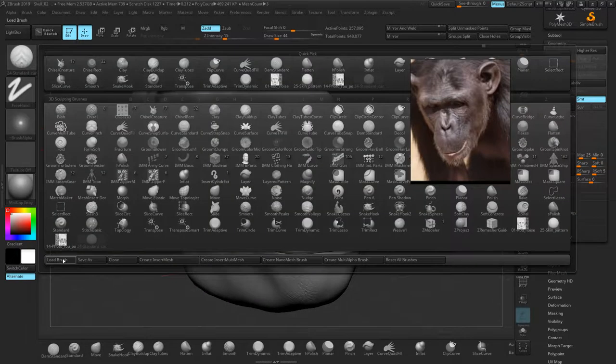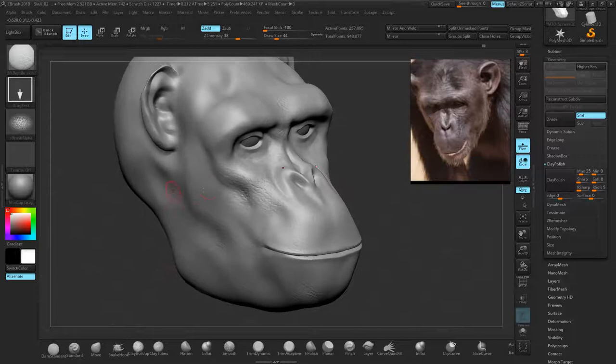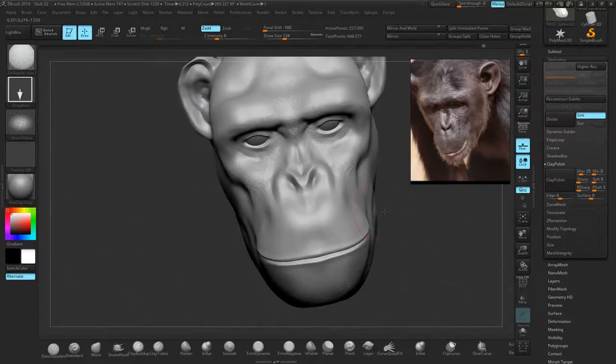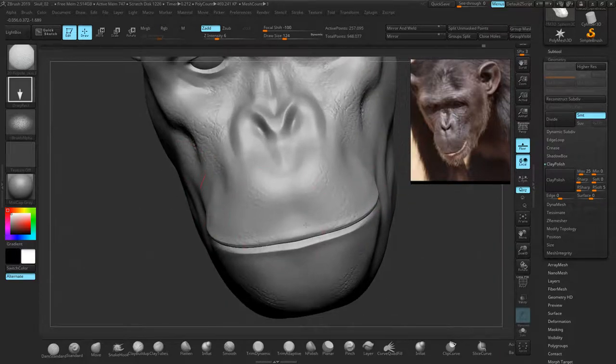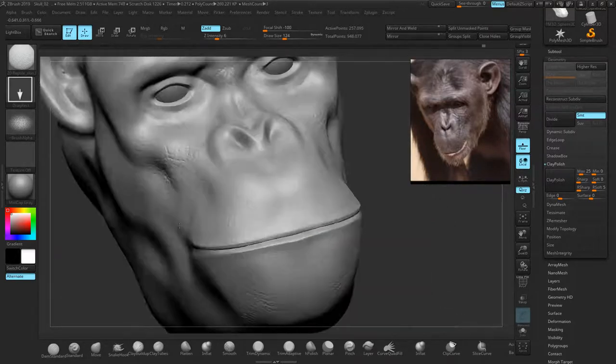Let's experiment with a new one, load brush. Let's try the reptile skin. That might work quite well. I'm just going to increase the brush size. Whoa. That is intense. So I'll only want this near the mouth, I think. There we go.